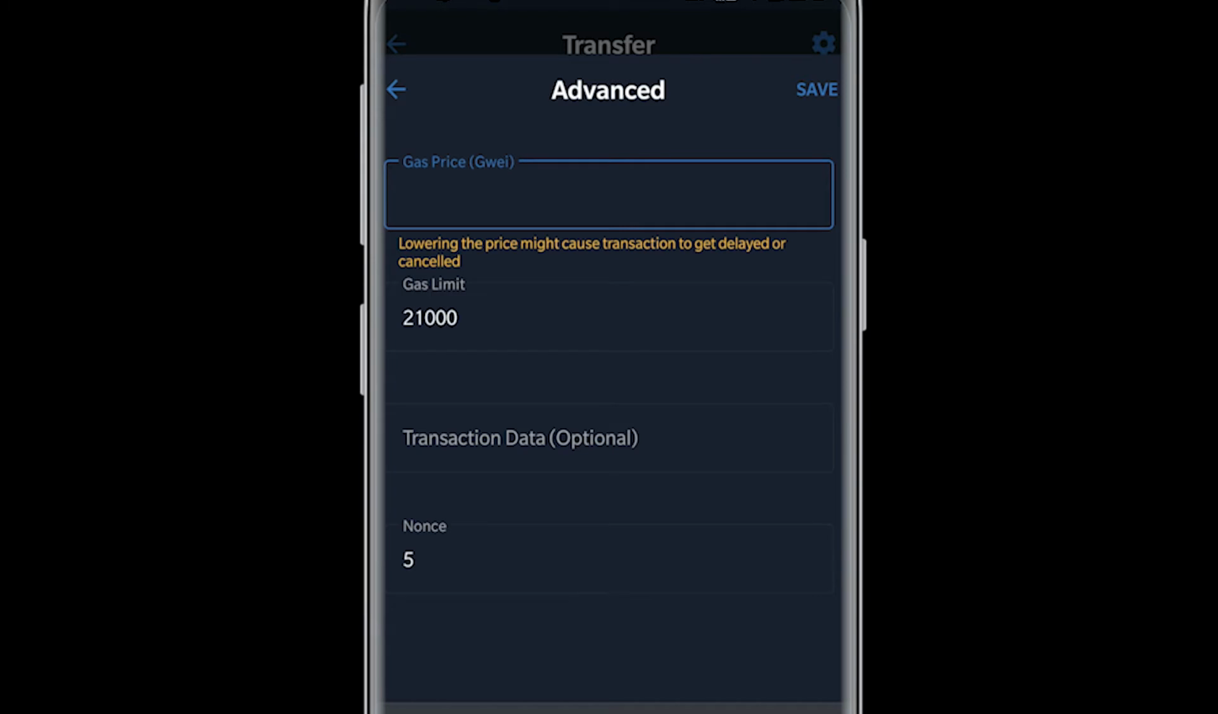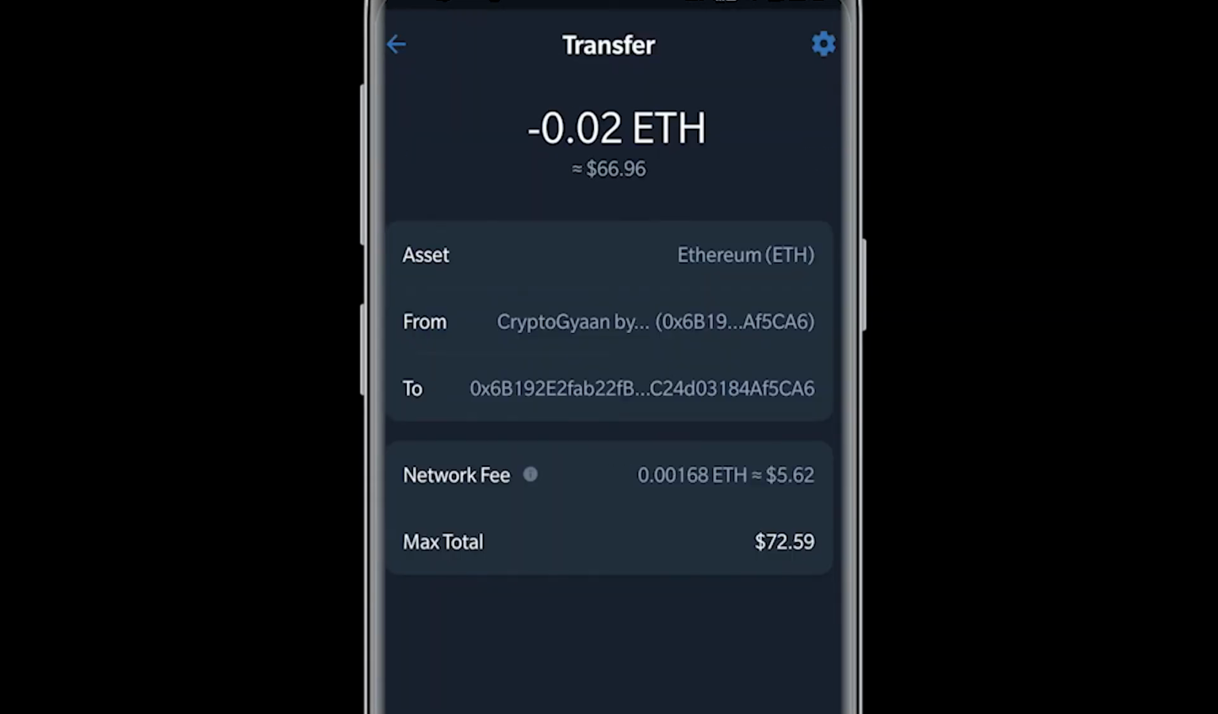But if I have considerable time and I want to save up on my gas price, this is what I can do. So instead of 96, I can probably put it nearby 80. And let's see what happens. So you see from 6.7 I went to 5.6, which means I'm saving a whopping $1+, and that's how I can change the network fee.